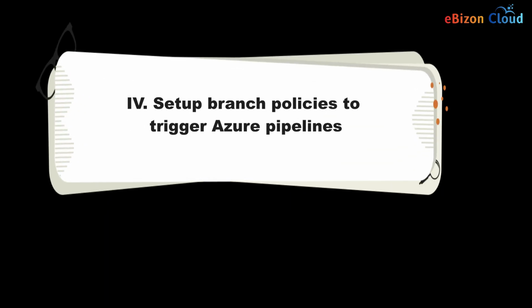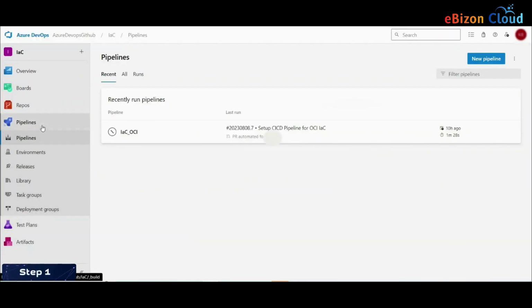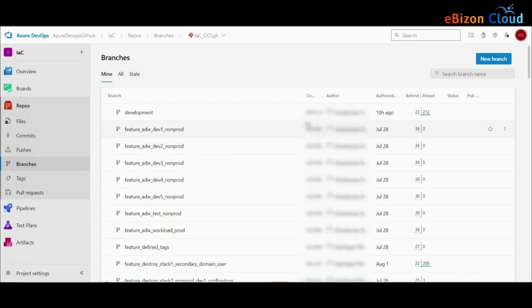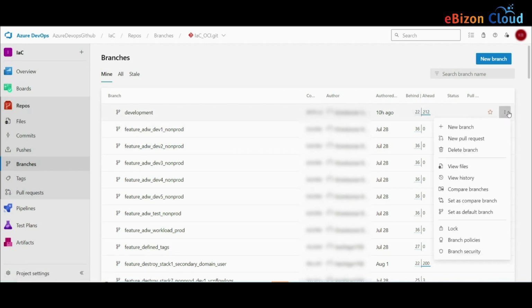Set up branch policies to trigger Azure pipelines. Step 1. Under Repos, click on Branches. Step 2. Hover over to the Development branch and click on More Options and select Branch Policies.